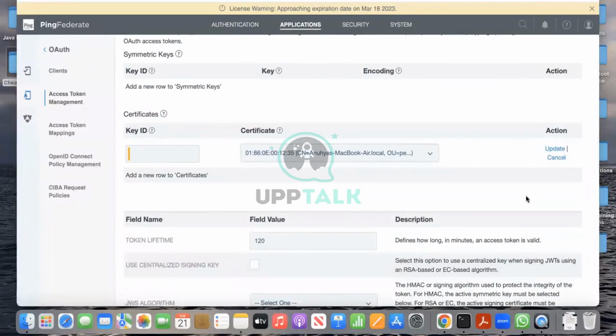Now, just give some name for that. Maybe certificate or cert or something like that. OAuth.